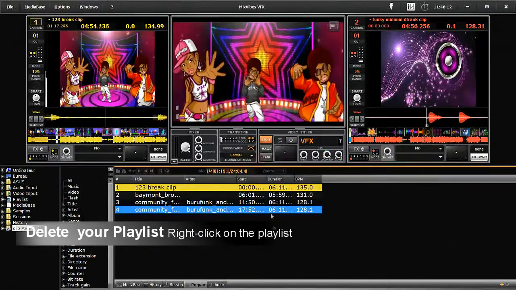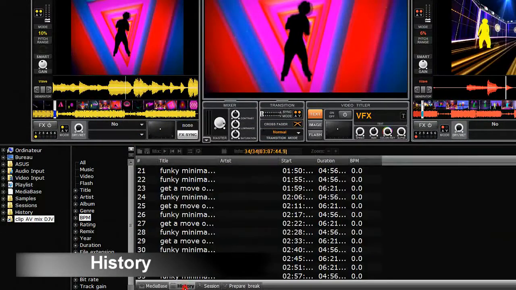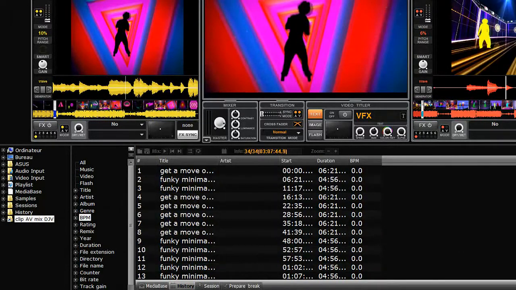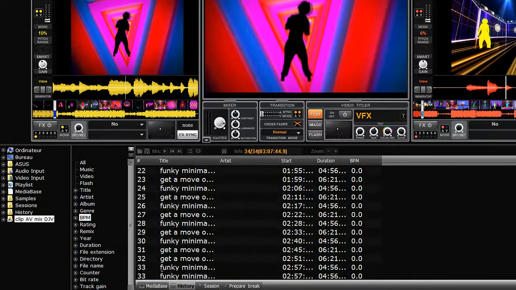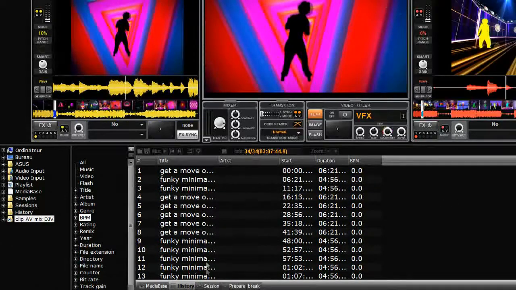Now let's take a look at the History tab for a moment. This tool keeps a precise record of all media played on VFX Control. It's sorted by date, by hour, and even track listed in the order in which you played the tracks. If you wish, you can turn the history of a certain day into a playlist.